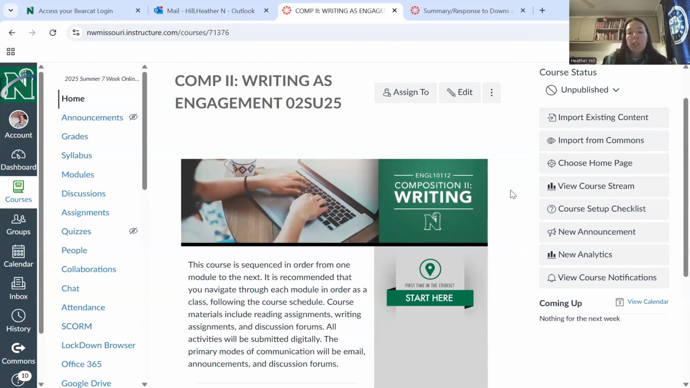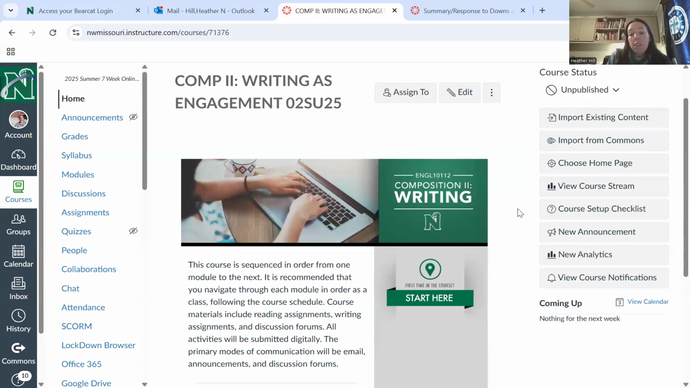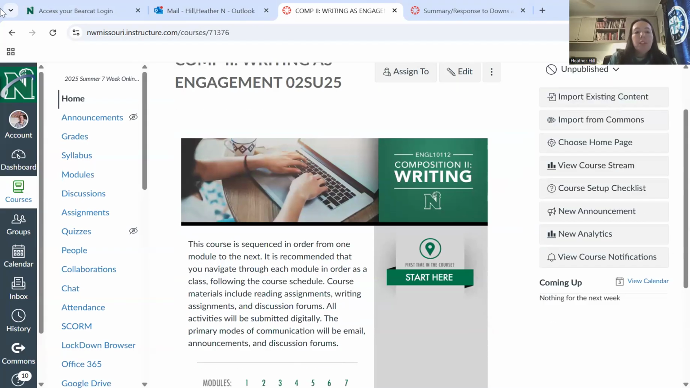Anyway, so Composition 2. When you come in, you will see that it has a little Start Here button, right? Start Here, I mean, that just tells you what to do. There's stuff along the side, which I'll go over really quickly, but mostly all you'll need to do is press Start Here and you'll see what to do. I will use the announcements quite a lot. That's the most important way I communicate with you.